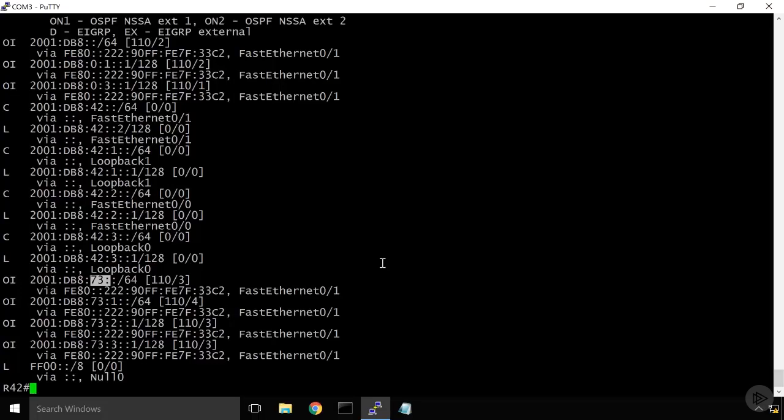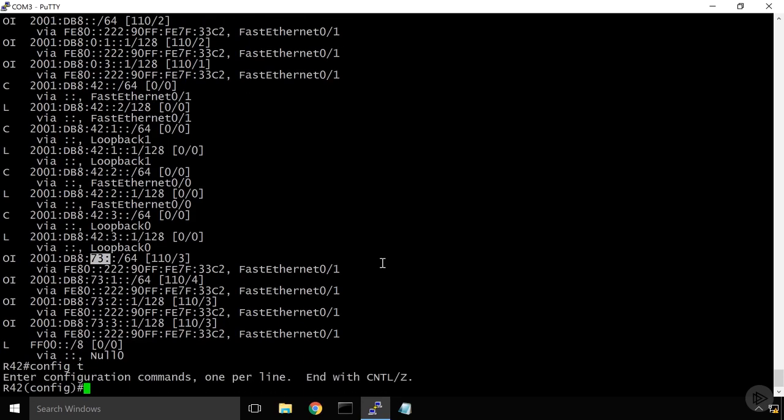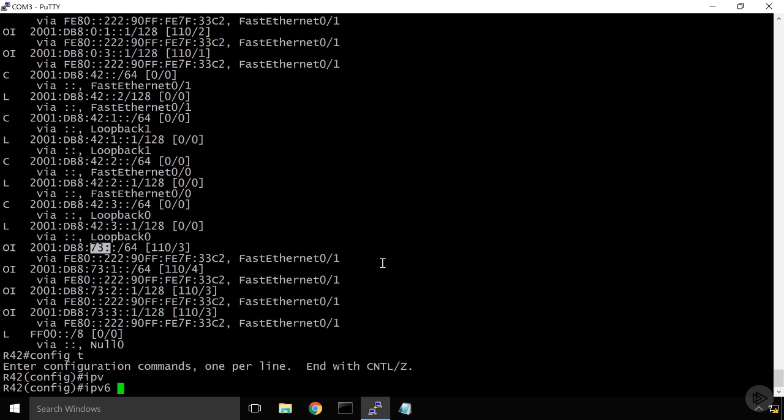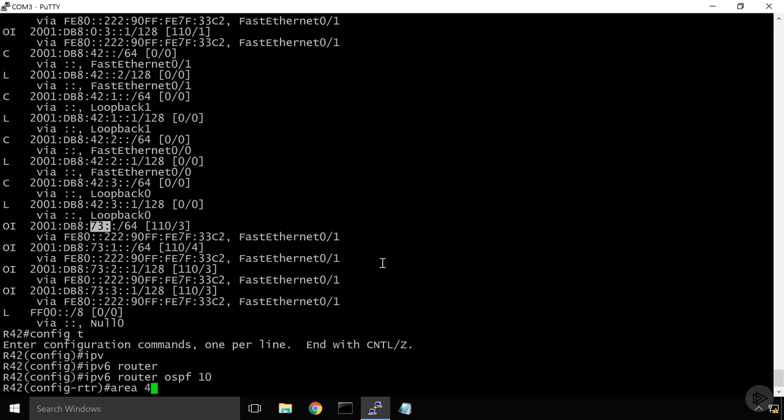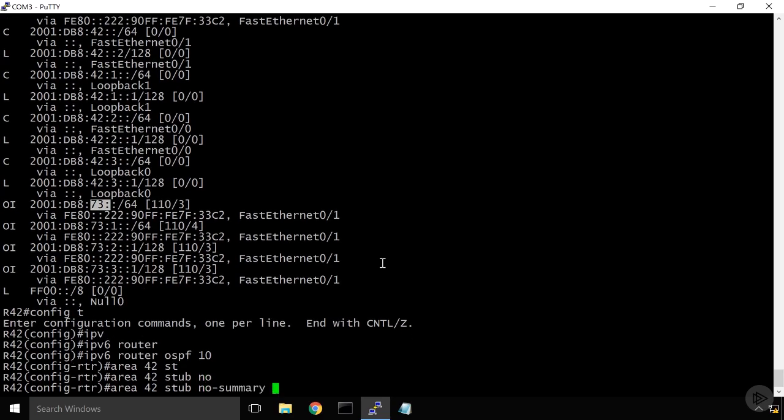Now, I said that we were going to set up Area 42 to be a totally stubby network again. So let's go make the configuration change to allow that to happen. This is going to be very similar to how we do this in OSPFv2. So we're going to say ipv6 router ospf 10, and we're going to say area 42 stub no-summary.